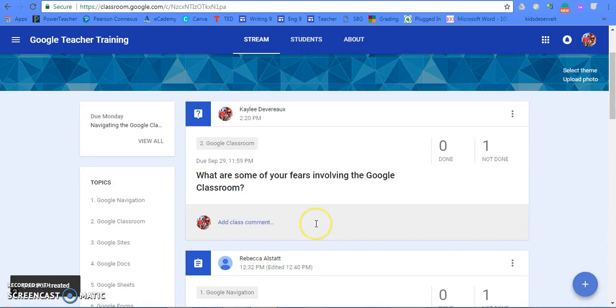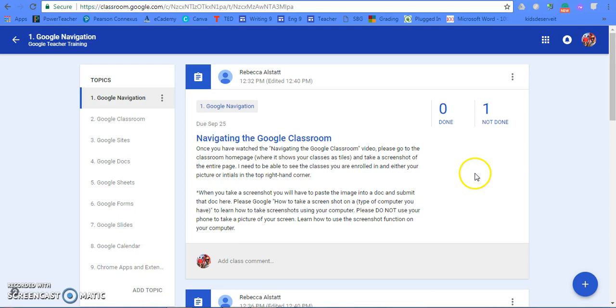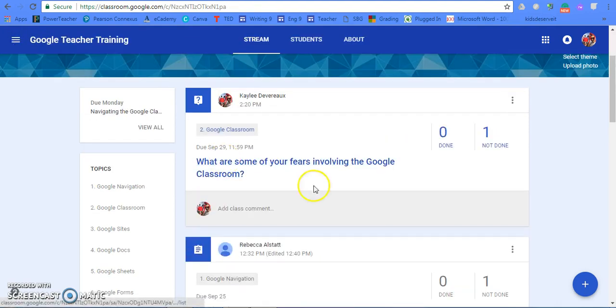Okay. Here, add a class comment. That means you are commenting for your whole class to see. So if you want a private comment for a student, then you will just need to send them a message on their own. Otherwise, your whole class can see anything you post there.